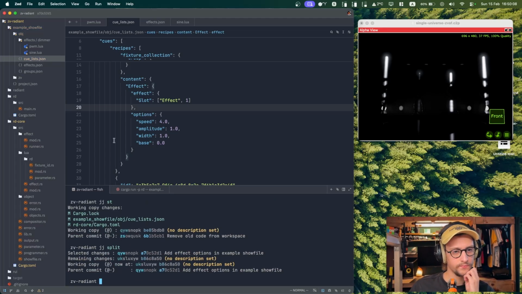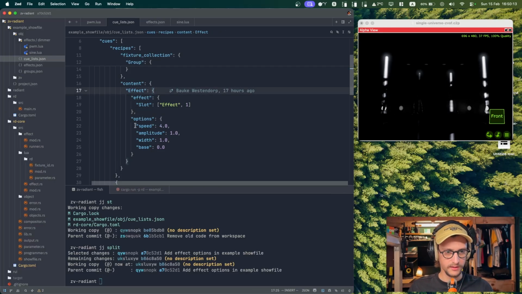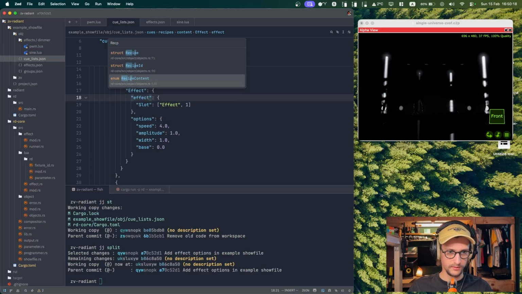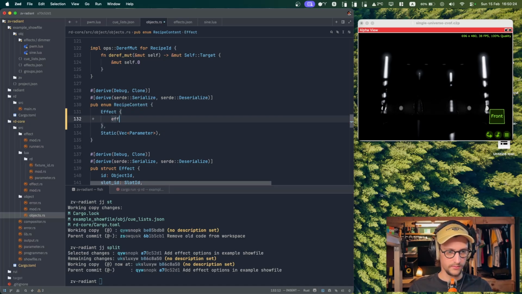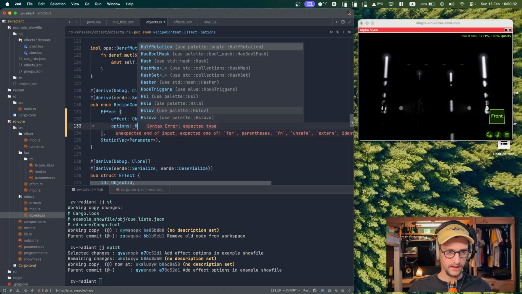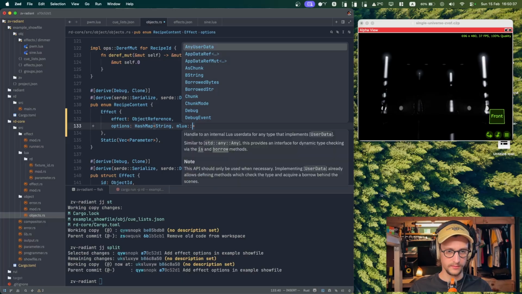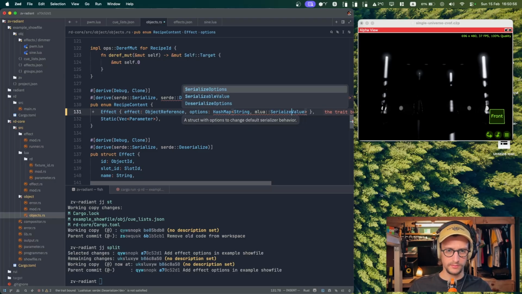All right. So we need to change how this effect content is structured. And it's not that big of a change. So if we go to the recipe content, like right now it's an object reference, we can make this the effect, and the options will be a hash map of string and mlua value. I think just value, right? Okay, maybe serializable value.